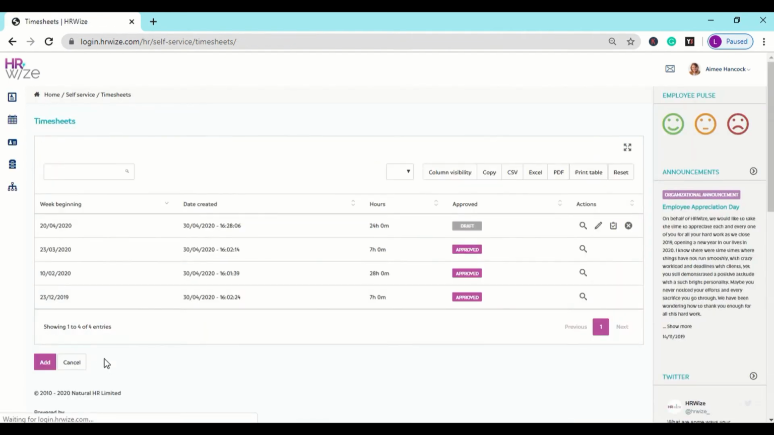Now we return in the list of timesheets. In the Approval column, we can see the status of the timesheet is Draft. We can click on the Add button to add more entries to this timesheet if required by selecting the same week beginning and the date you want to add the time worked to.